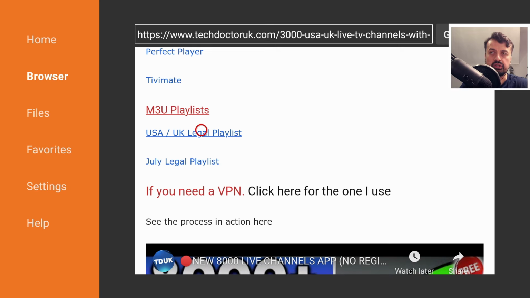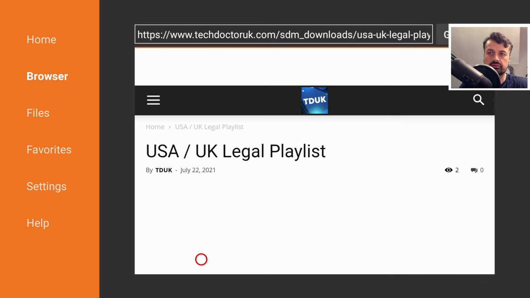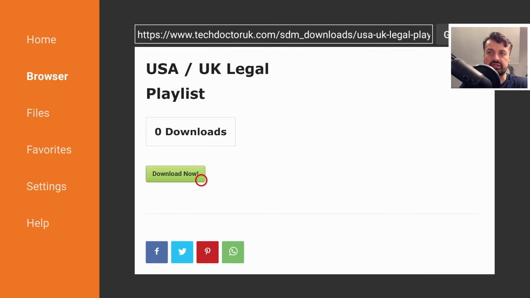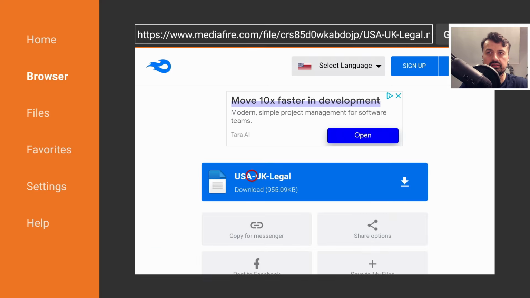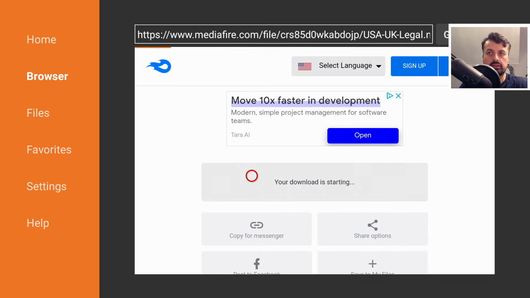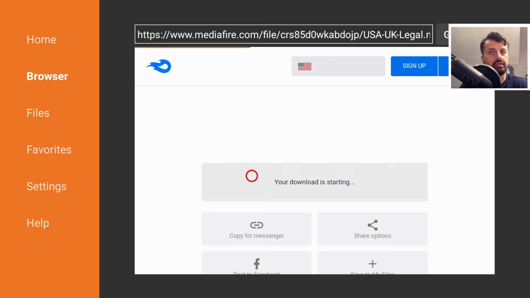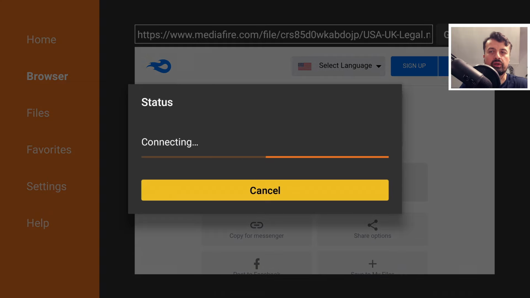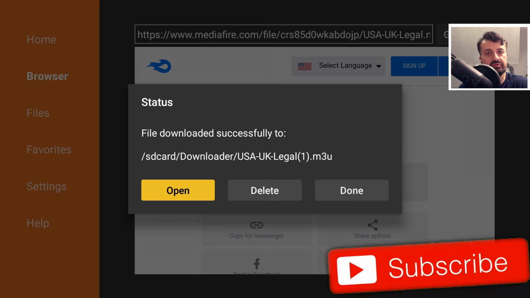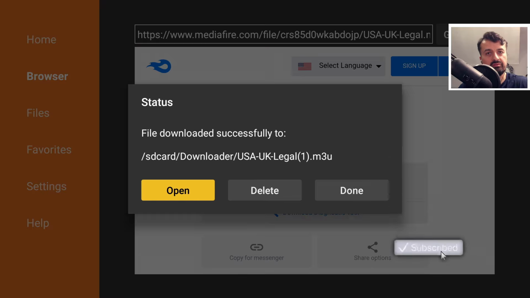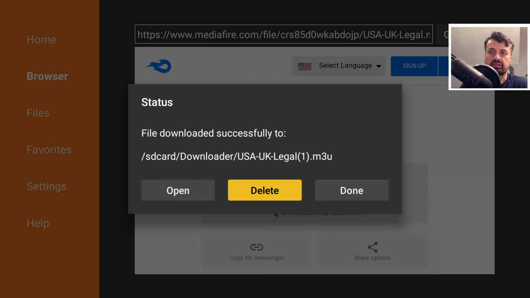So same process again, you click on that first, you scroll down, you click on the green download button, and when you get to the Mediafire page, you want to click here once. And typically it's not showing me an advert, but I've seen it before where sometimes it takes you to another page, which is actually just an advert. So if that happens to you, all you need to do is just press back on the remote once and then click on download.